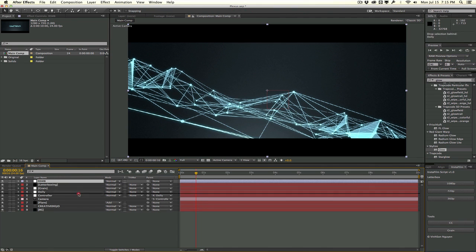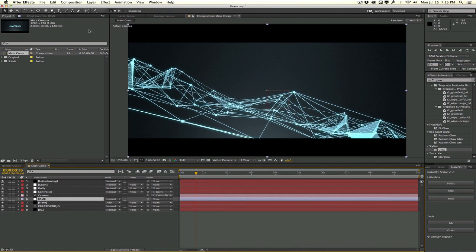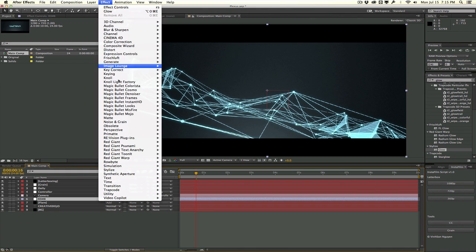So this is actually a third-party plugin that you can get from Revision Effects called Real Smart Motion Blur. It does a great job at applying motion blur. But you can also, if you're using After Effects CC, the new version, do this without using a third-party plugin.